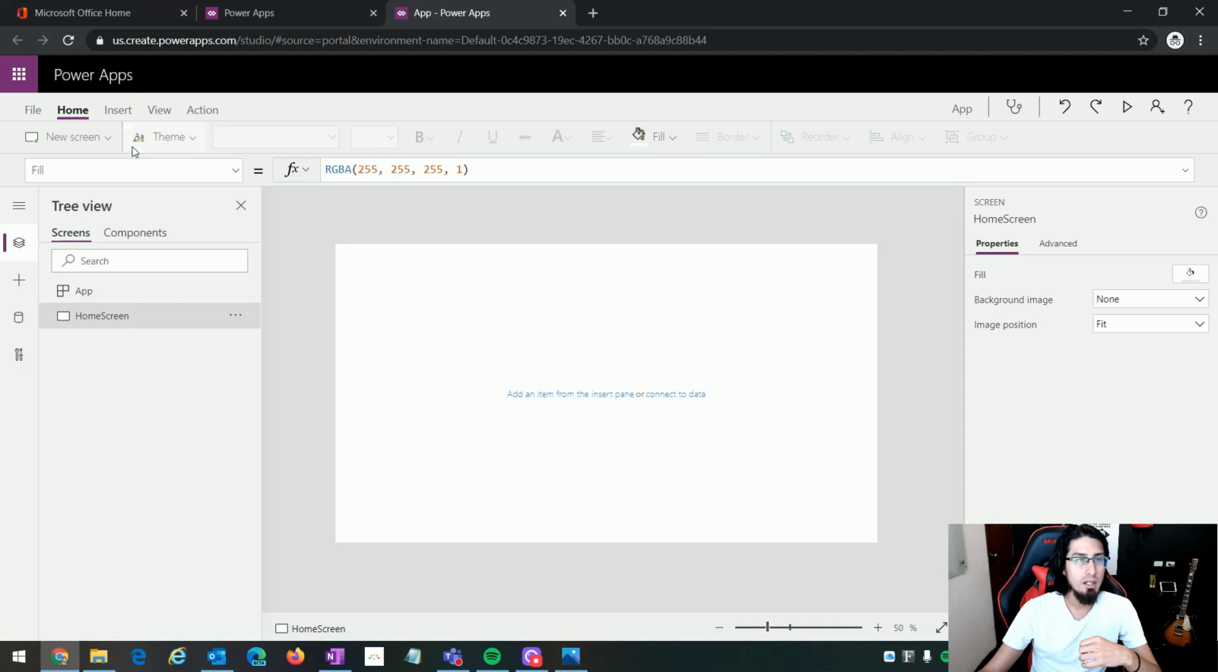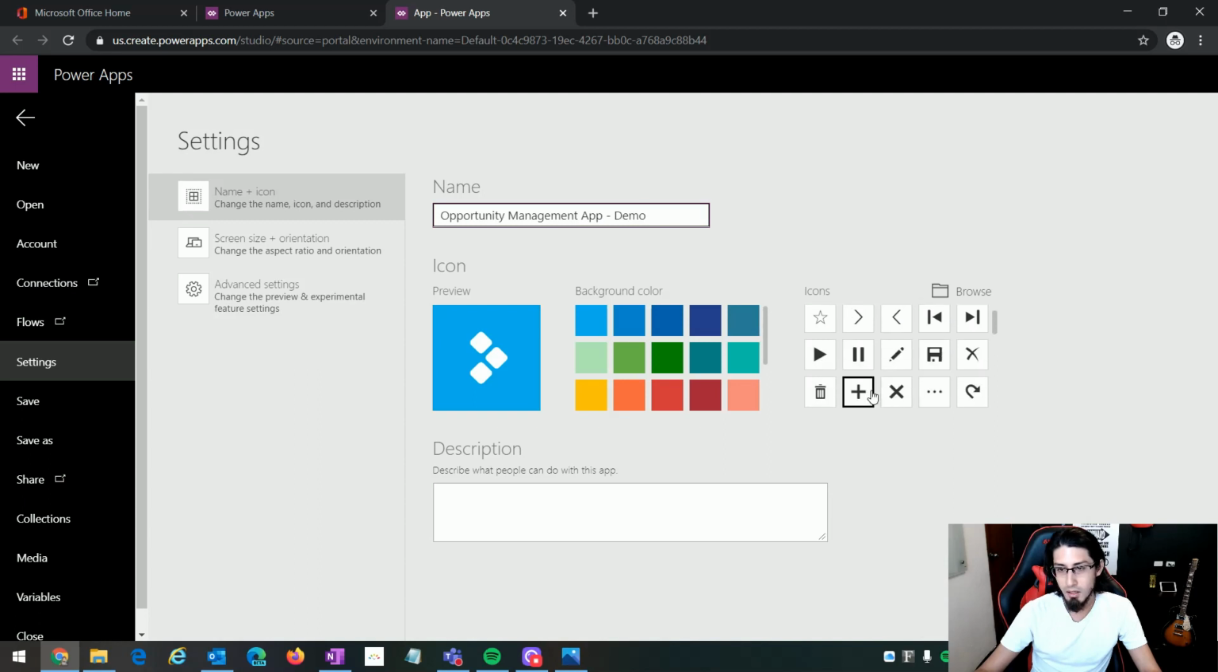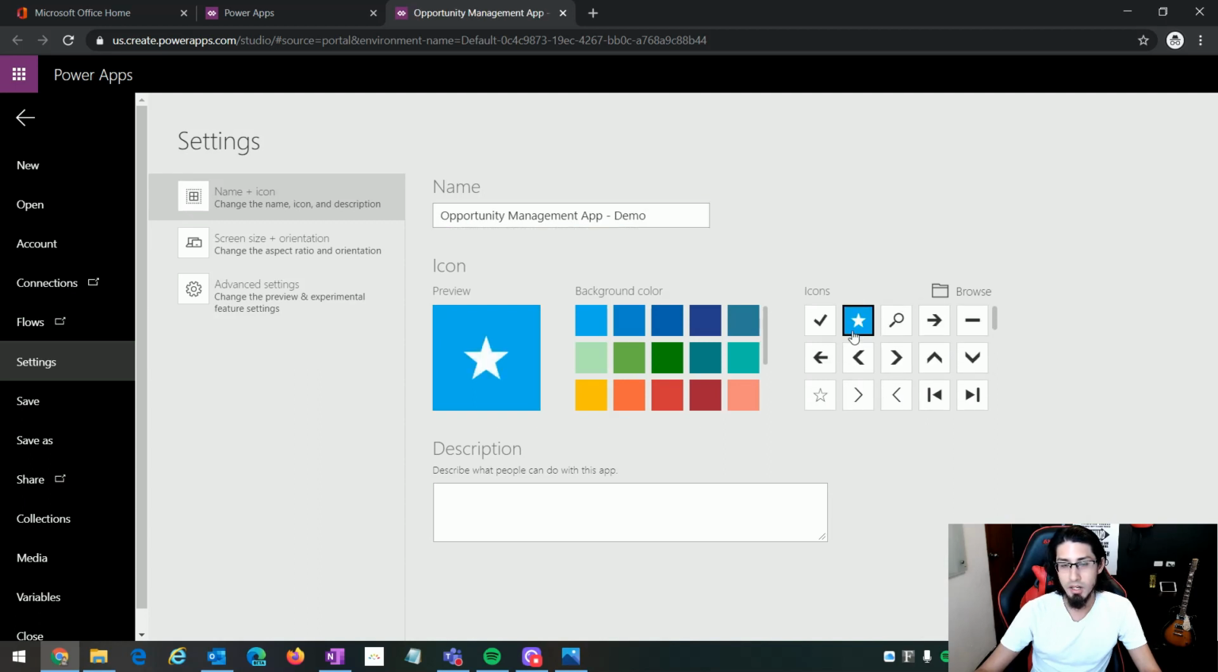The second thing we're going to do is let's save our application. Okay, so I click on File, and here in this screen we need to specify the name of our application. This application is going to be Opportunity Management App, let's say demo. Here we can select from different possible icons. Let's say I want to use this particular icon and this particular background. And we can add a description if we want.